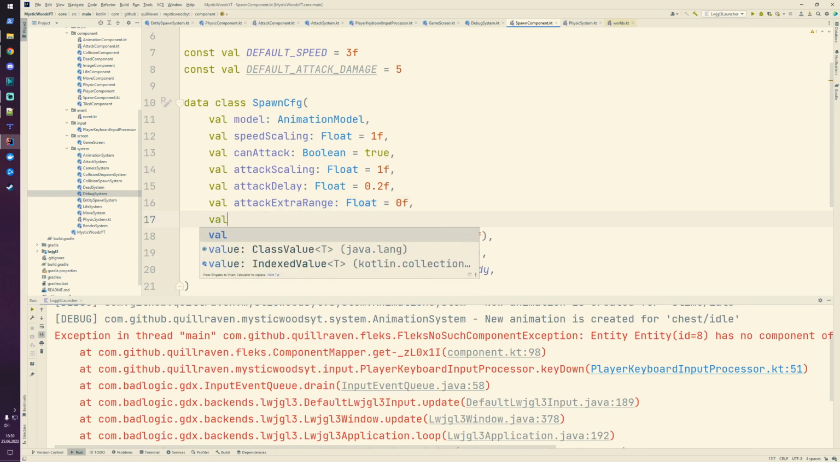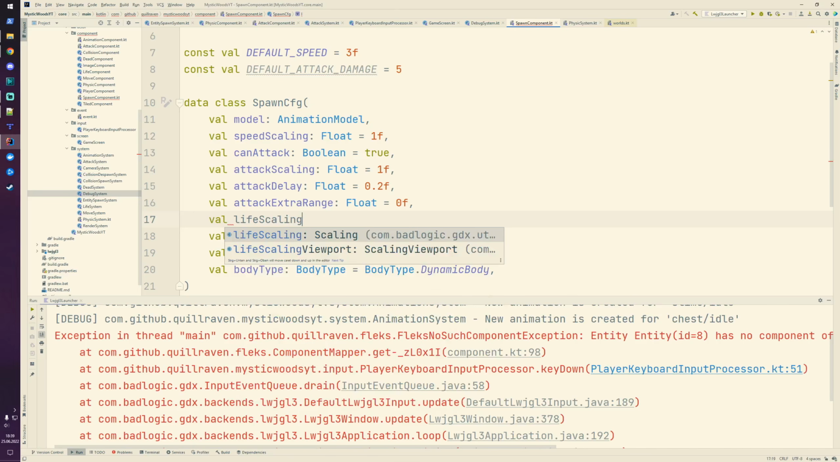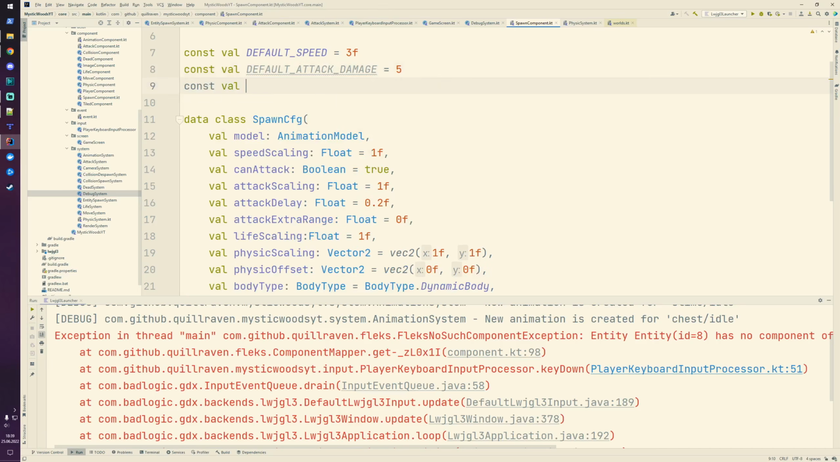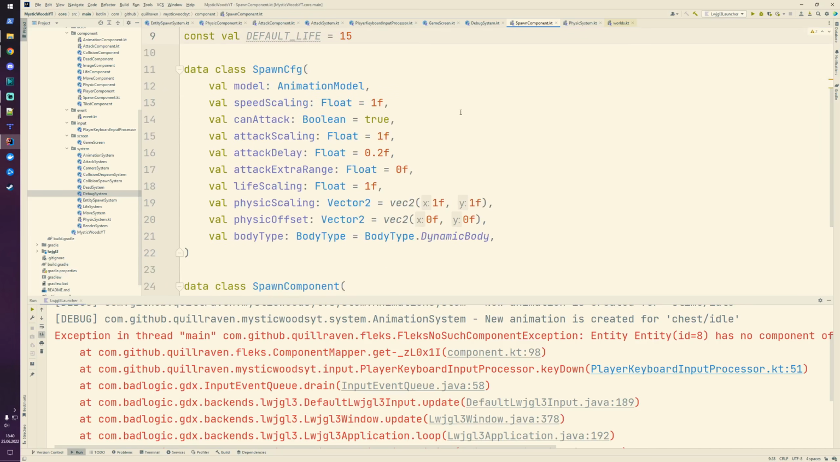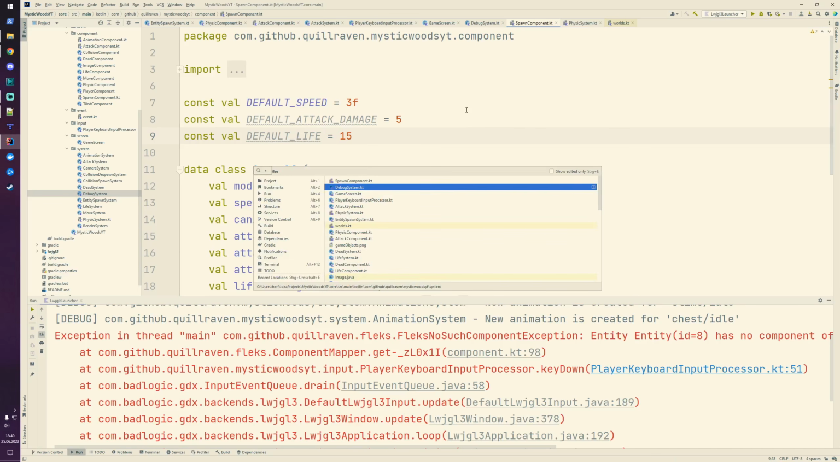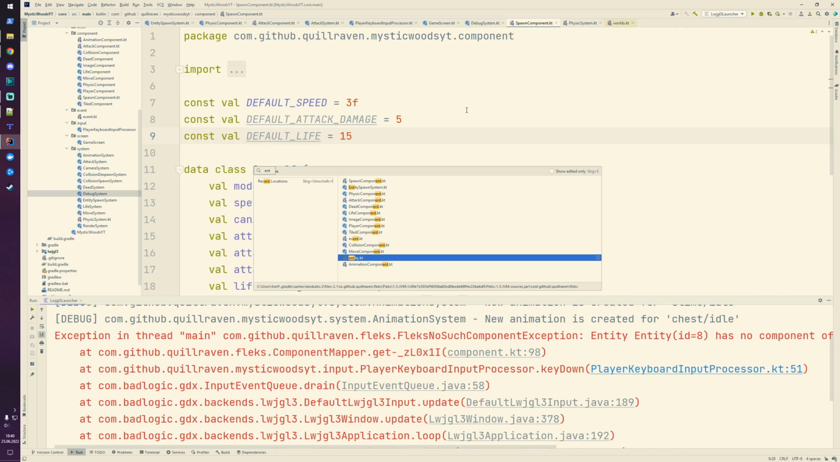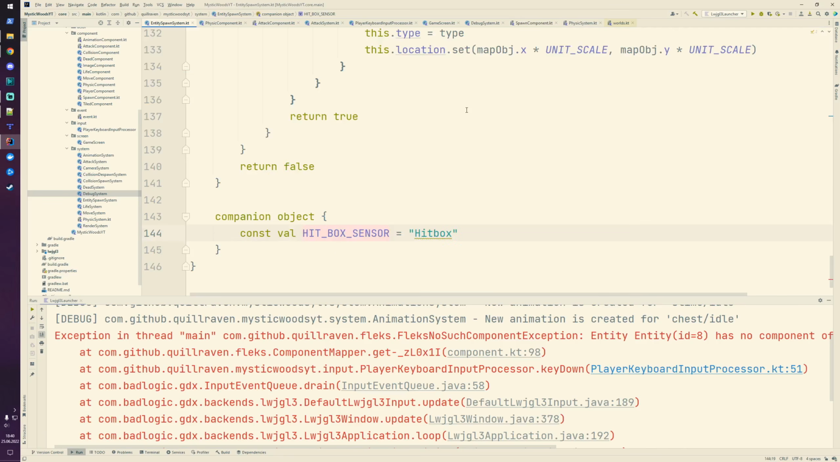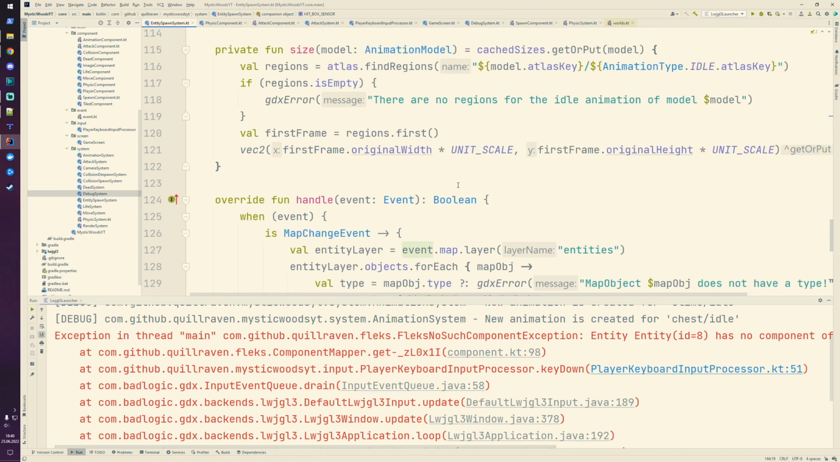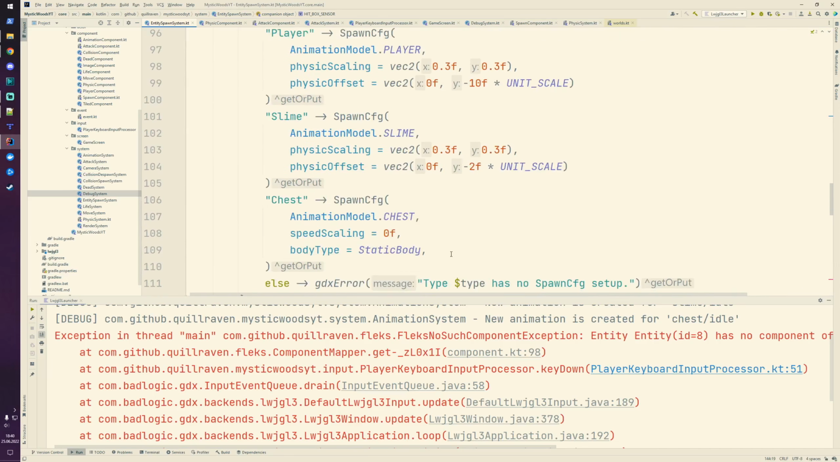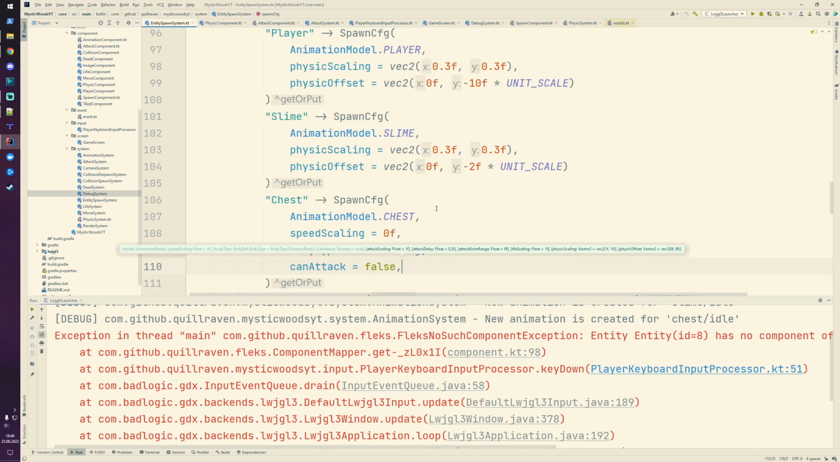And then we also need life scaling. And there we also have a default life, which is, for example, 15. And it can be actually an integer. Okay, I think that's it. So let's go to our entity spawn system. And to our configuration. So first of all, the chest can attack is false, because our chest cannot attack.